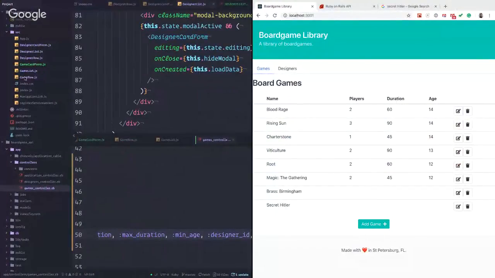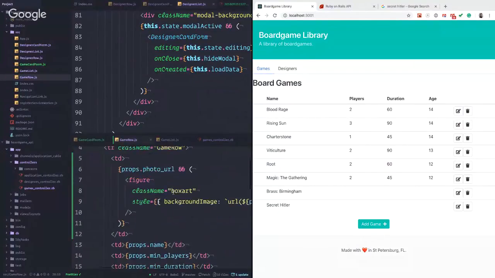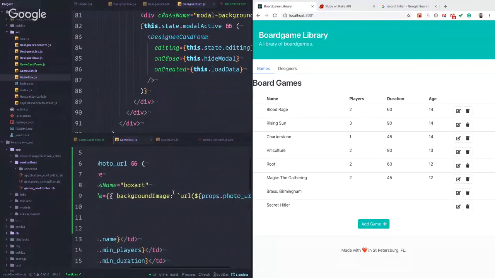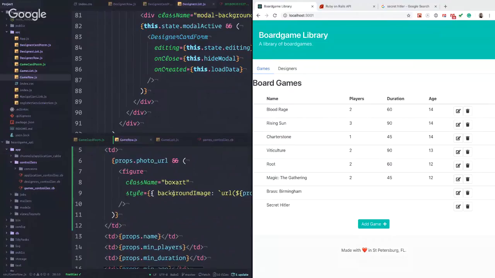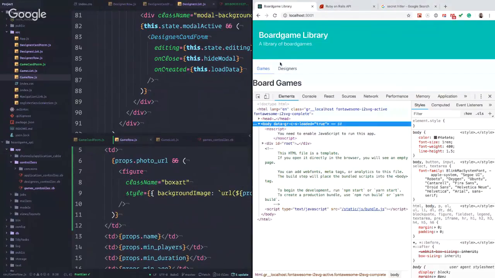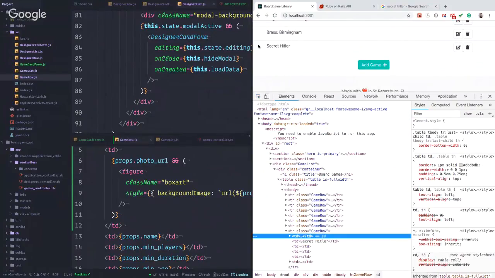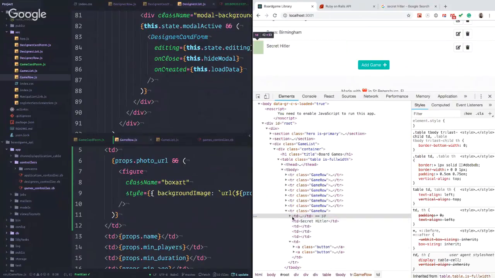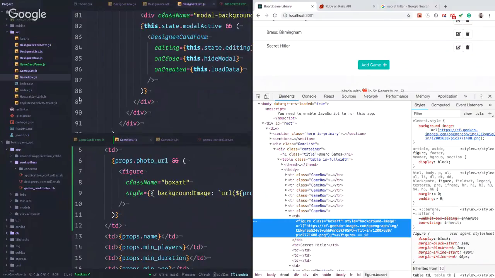So let's go to where we expect it to see the games, props, photo URL, and figure class name. Oh, maybe it's there and we're just not seeing it because I don't have any CSS. Oh yeah, there it is. So it's there, but it's not showing right. I know what it is.